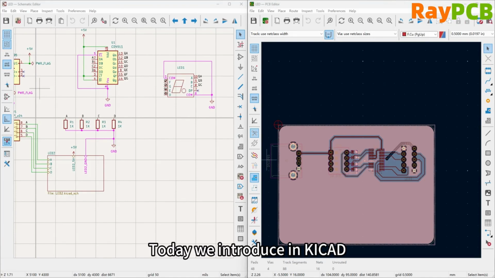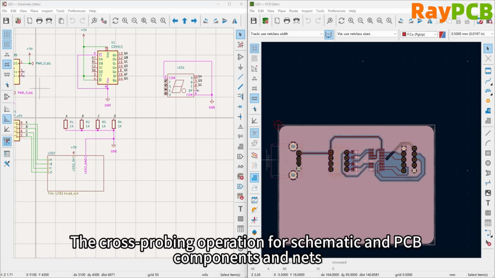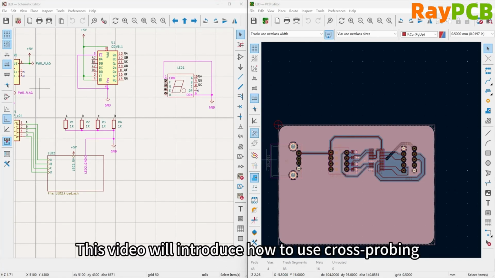Today we'll be introducing some handy tips for cross-probing between schematics and PCBs in KiCad. Cross-probing between schematic and PCB component networks is frequently used during design, review, and debugging processes. In this video, we'll cover how to enable cross-probing and share some related tips.